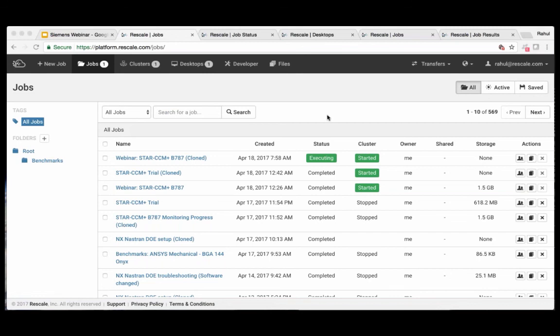Thank you, Fanny. Hi, everyone. So what you're seeing right now on the screen is the Rescale ScaleX platform. This is the dashboard, and you can see all the jobs I've run beforehand. You can see that I actually have some jobs running right now. So let's dive straight into setting up a new job.